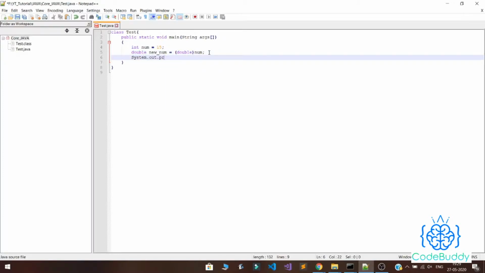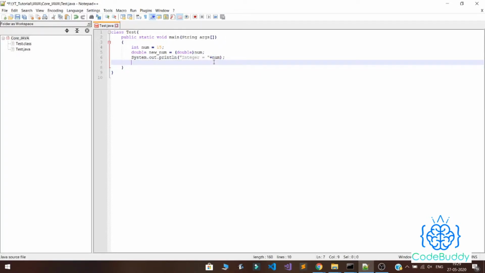After that, we want to print out the result on the screen. To print out, we use System.out.println as we have already done. First we'll see the integer, and for seeing the integer we write something like this, and we want to see num. After that, we want to see the typecasted value of this num in the double data type. So for that we write double, and here the variable name is newNum. Once that is done, we'll save this.